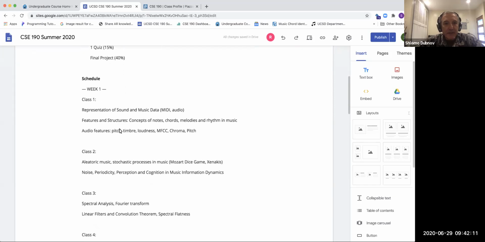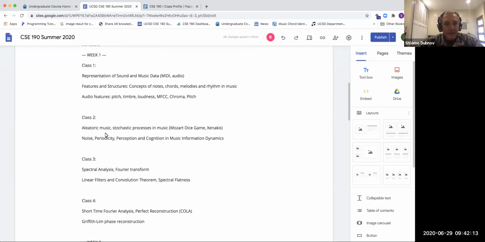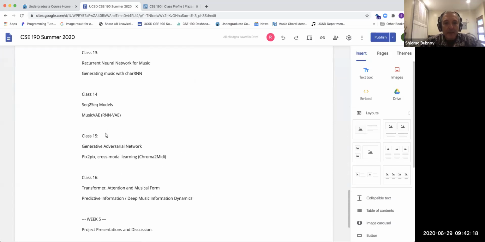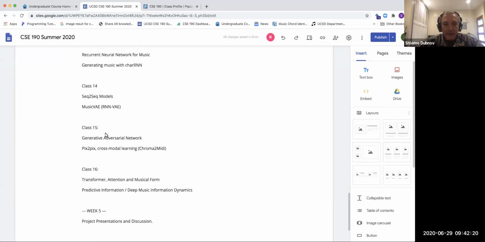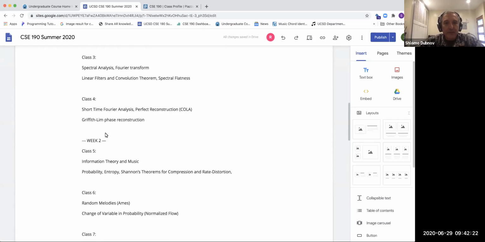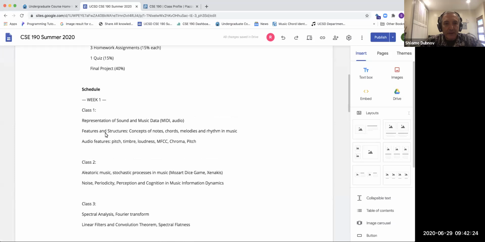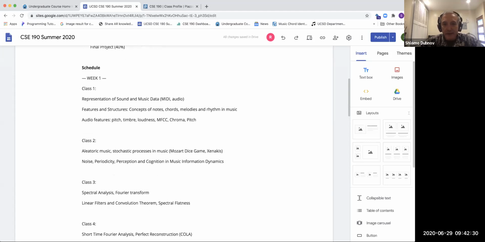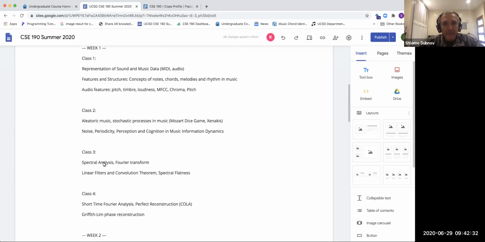In terms of the schedule, it's actually broken down by classes according to the summer session. So we have basically 5 weeks, and we have 4 classes: Monday, Tuesday, Wednesday, Thursday. So that's pretty much the plan per class. And as you see, it has quite a lot of material.